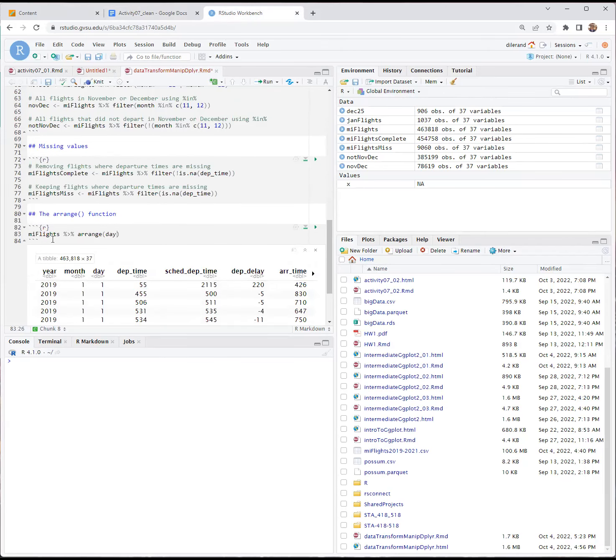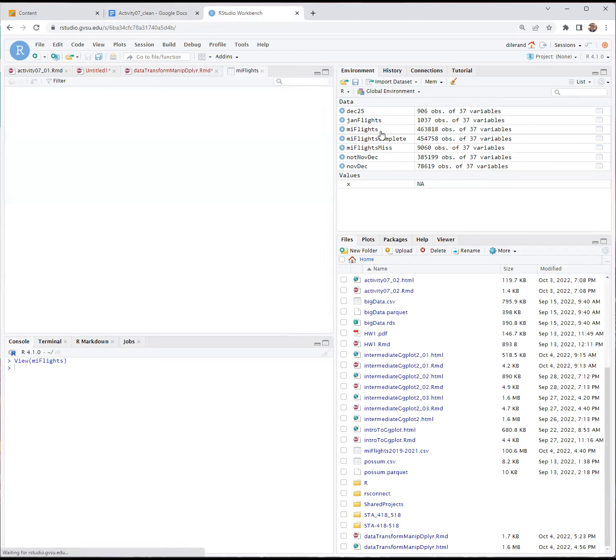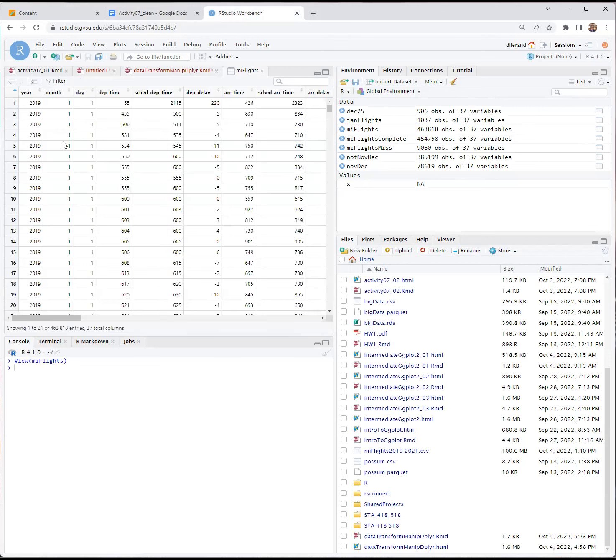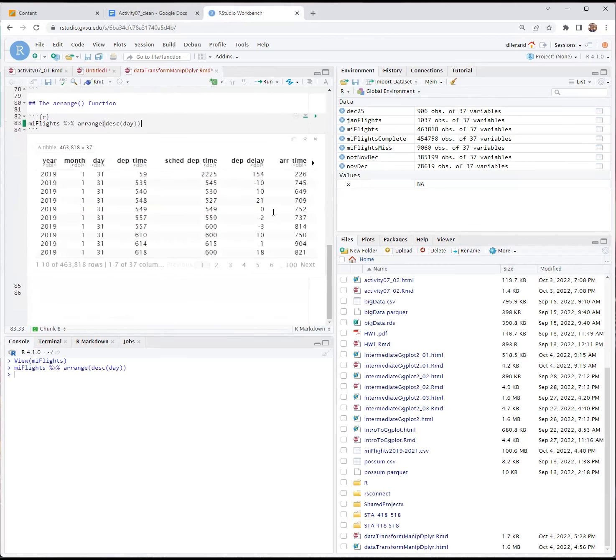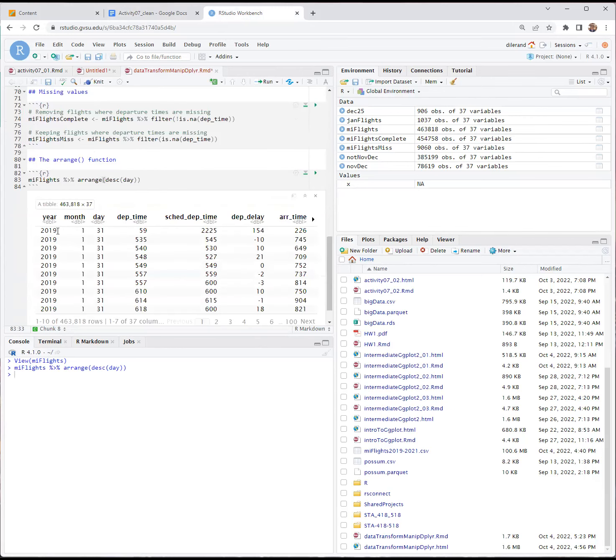Okay. But if we look at MI flights itself, well, it happened to be, but let's see. If we did it descending, this would give us the largest days first. 31, yeah. It did it when it printed it out here, the arrange sorted the rows, but it didn't modify the MI flights object.